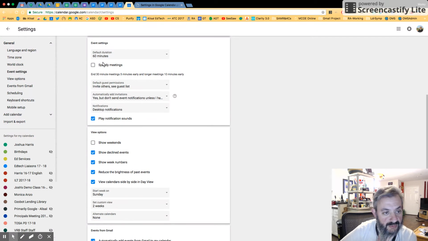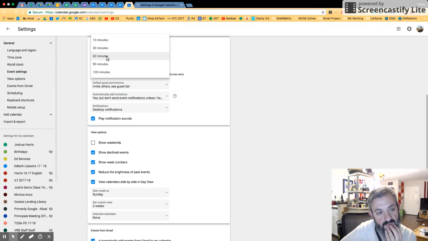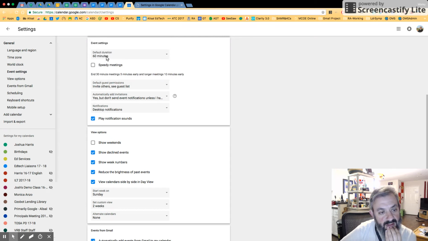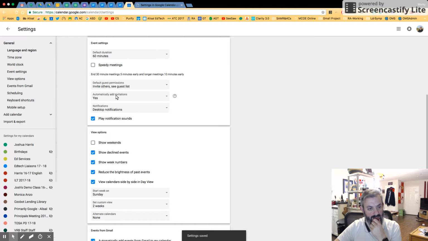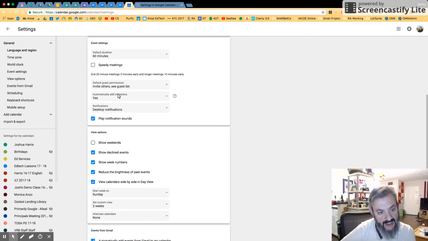Now, there's a couple of things here. Default setting is 60 minutes, but you can change it to any one of these. That's especially useful if you use the red plus on the main calendar. But I wanted to take a look at this. You may notice by default, this is set to yes, automatically add invitations. And what that means is when somebody invites you to something, you will automatically say yes to it.